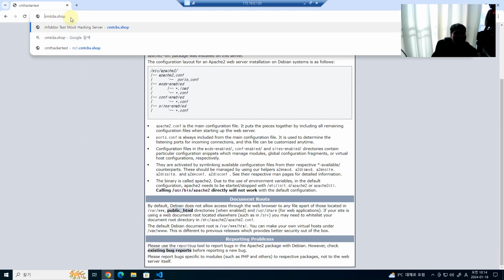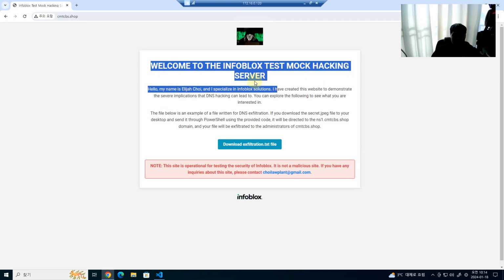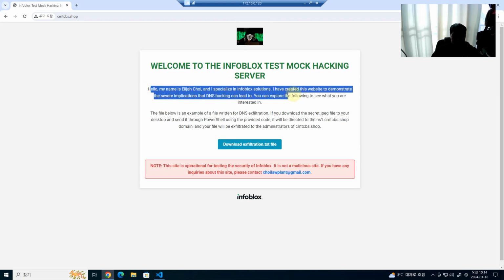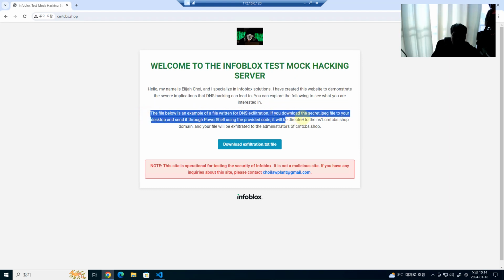Okay, cmtcbs.shop. Welcome to the Infoblox test smoke hacking server. Hello, my name is Elijah Choi, and I specialize in Infoblox. The file below is an example of a file written for DNS exfiltration. If you download the secret JPEG file to your desktop and send it through PowerShell using the provided code, it will be directed to the ns1.cbs.shop domain, and your file will be exfiltrated to the administrators of cmtcbs.shop.